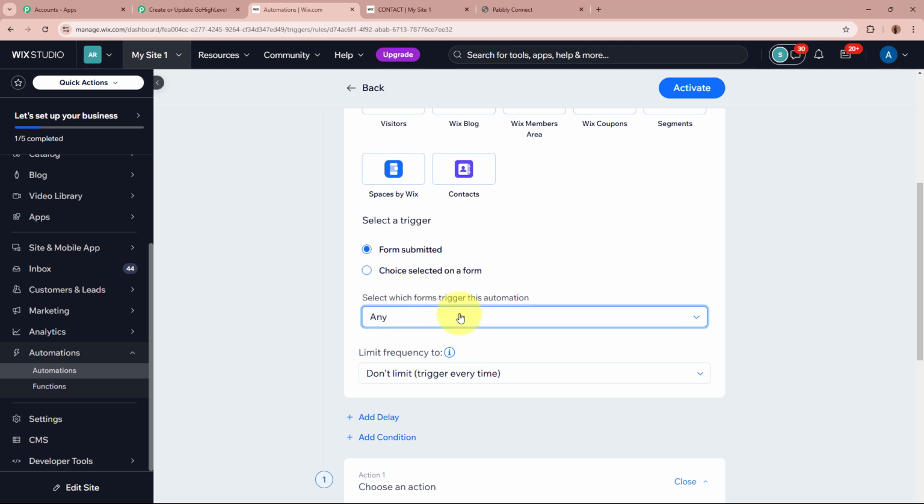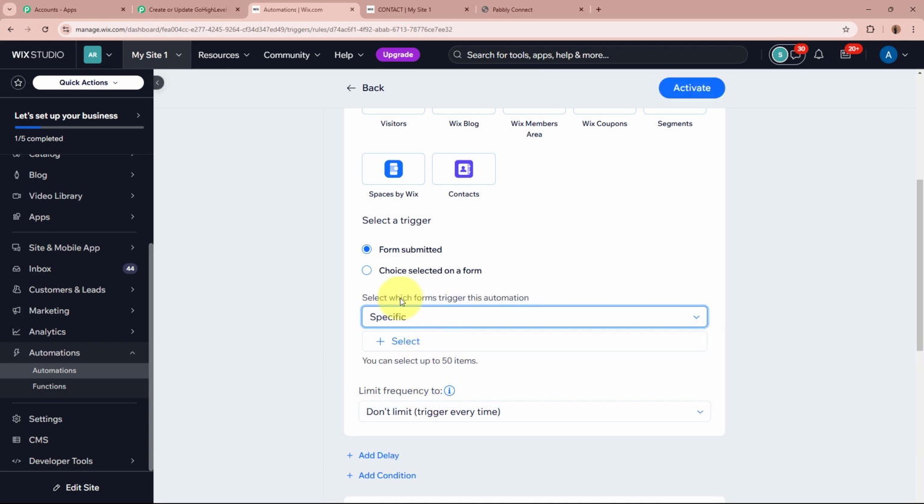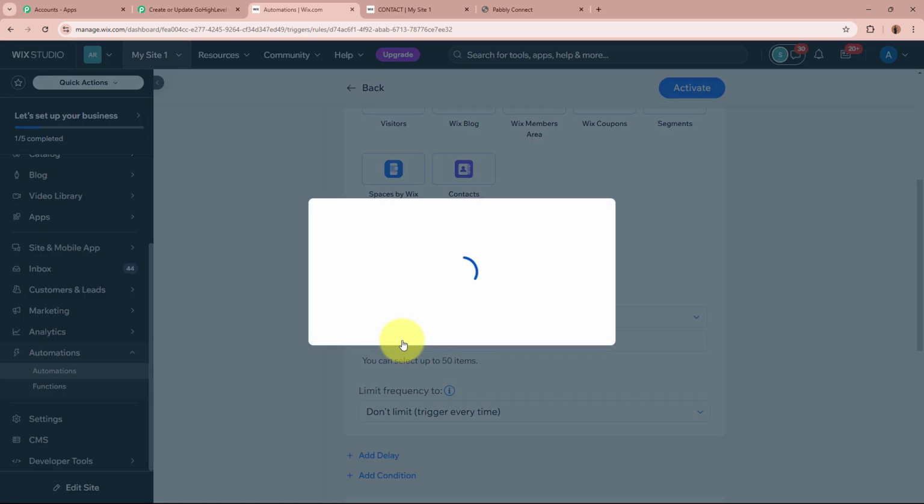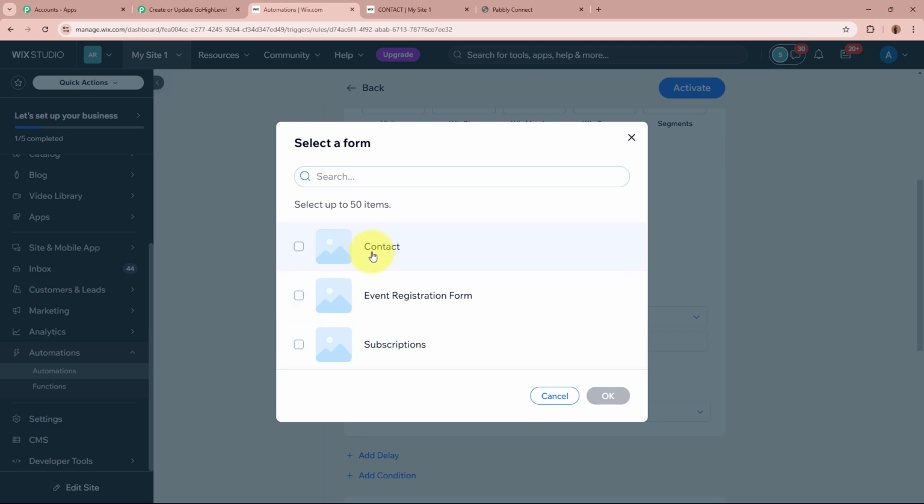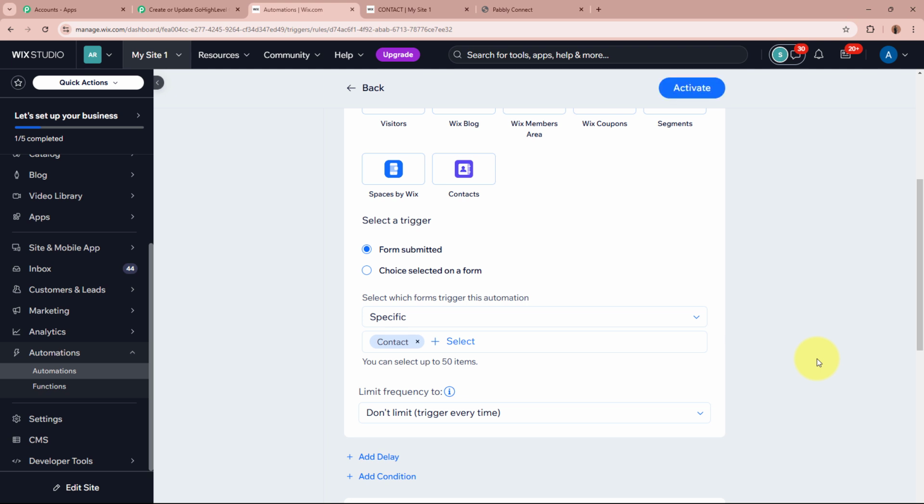Over here, we have to select a form, okay? Either you can select any form, or I'm going to select a specific one. So I'm going to select from the drop down as specific. And in specific, I have created a specific form in the name of contact. So I'm going to select this form right over here. And then I'm going to click on this OK button. Now in this workflow that we are creating in our Wix account, this trigger is going to start whenever the form submission of this contact form is done. Okay, I have selected the form.